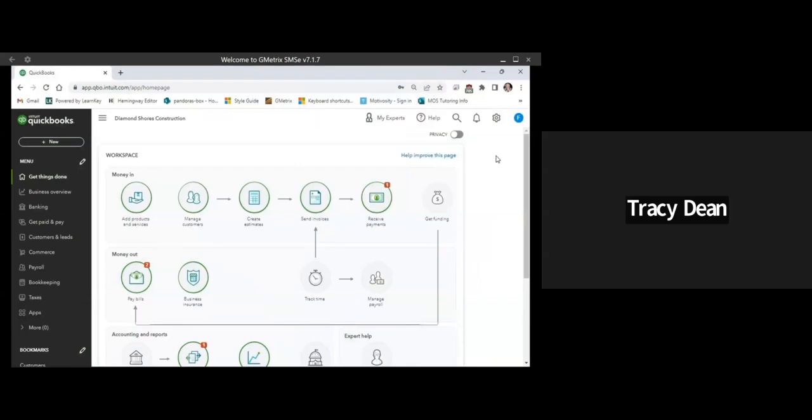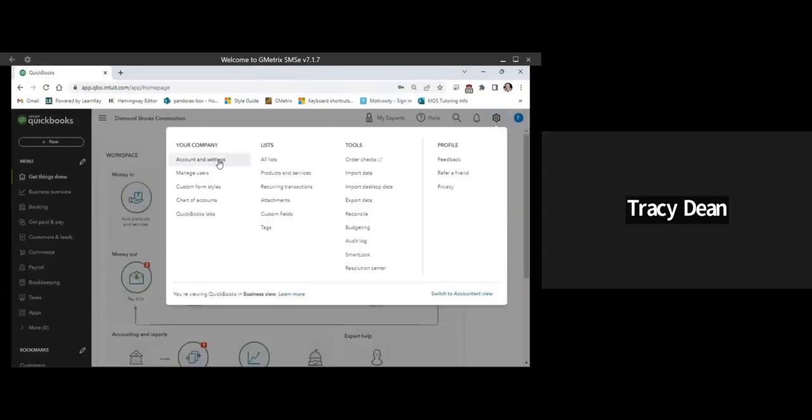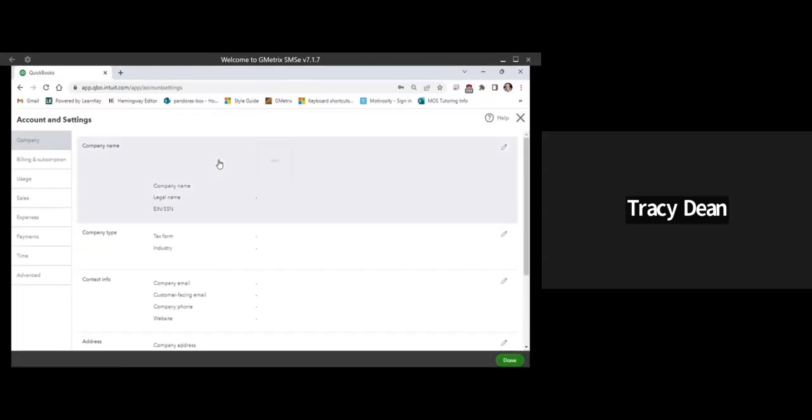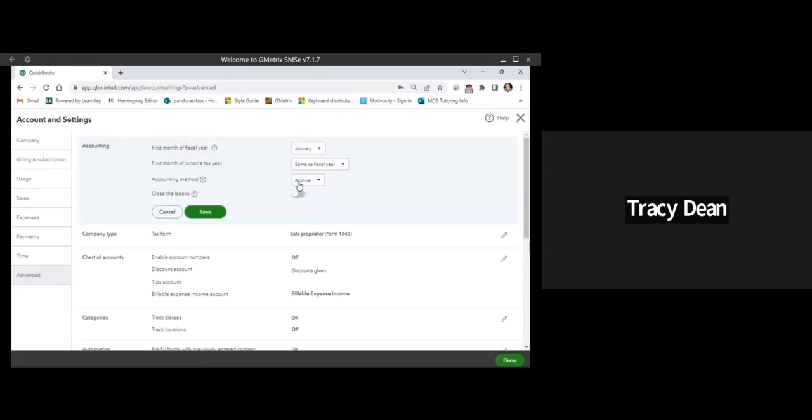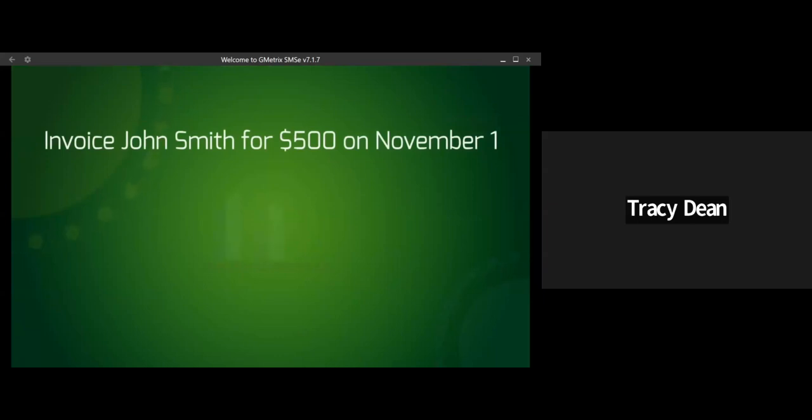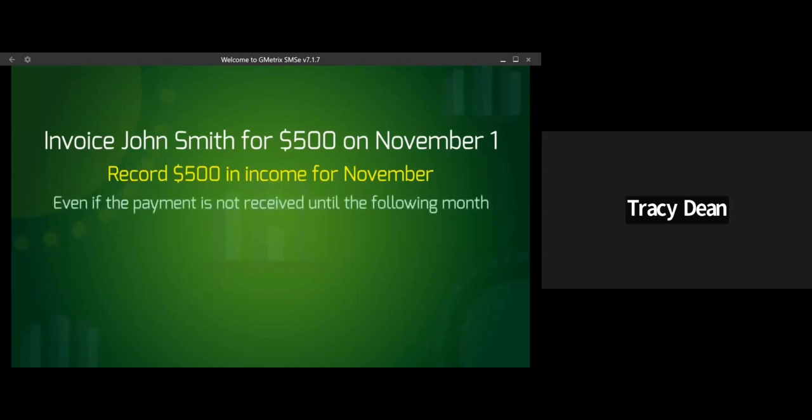We're going to discuss accounting methods. I'm going to open Settings, Account and Settings, Advanced, and then select the Accounting section to determine our accounting method. Accrual-based accounting records income and expenses as they happen. For example, if we invoice John Smith for $500 on November 1st, we would record $500 in income for November, even if we didn't receive the payment until the following month.